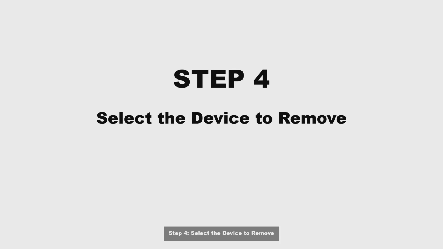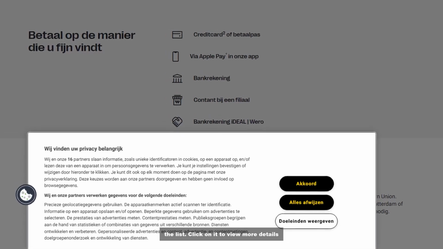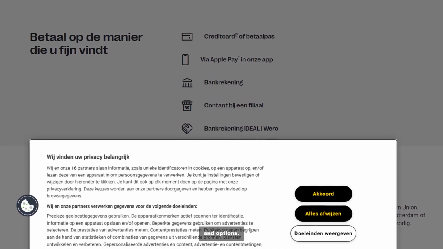Step 4. Select the device to remove. Identify the device you wish to remove from the list. Click on it to view more details and options.